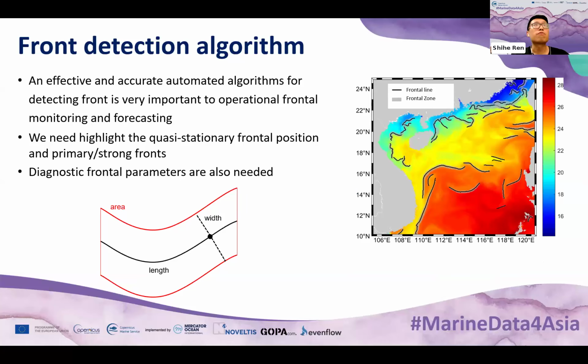I will start with the front detection method, because we need an effective and accurate automated method for detecting fronts. We need to highlight the stable front position and the strong fronts. The right figure shows the frontal detection method on a daily snapshot. A solid black line shows the frontal line, and the gray shadow shows the frontal zone.